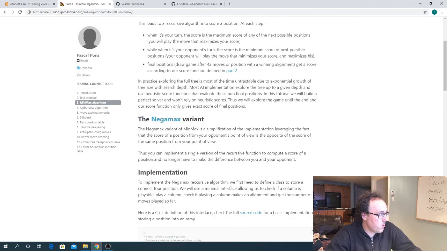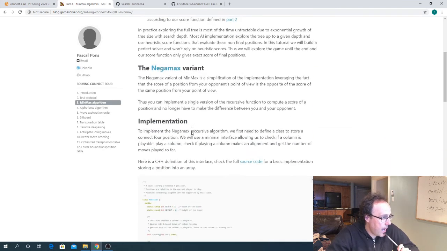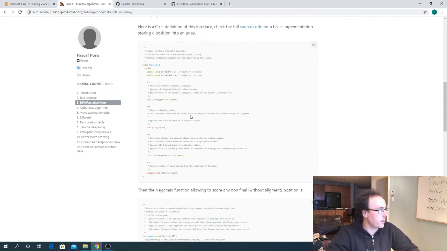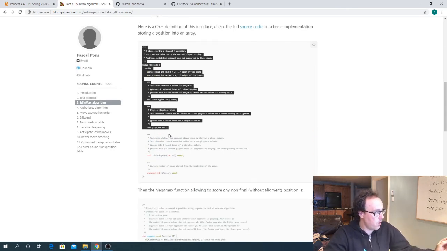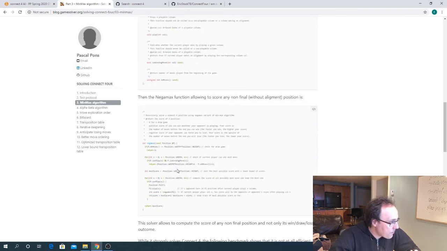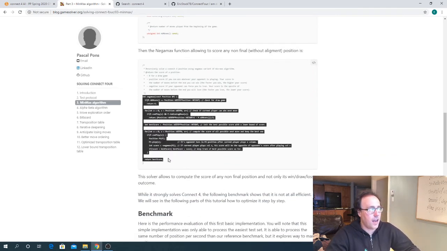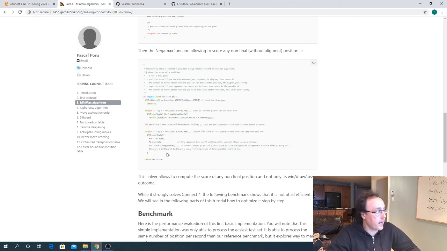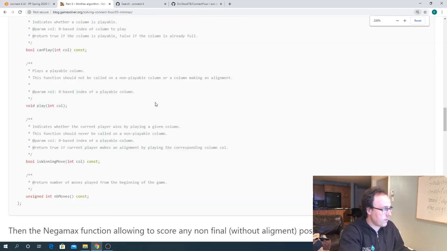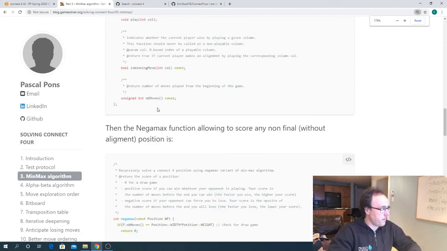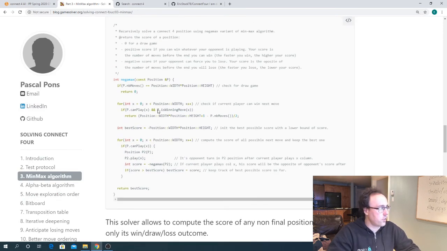Okay, so I'm actually going to be using the NegaMax variant. And I recommend you guys go through and take a look at this, but they're showing here the code for setting this up. This is the NegaMax function. And the nice thing is it's really, really succinct. So here's NegaMax. This is really small, actually. I wonder if I can... It's going to be too big. Okay. So here's the entire function.